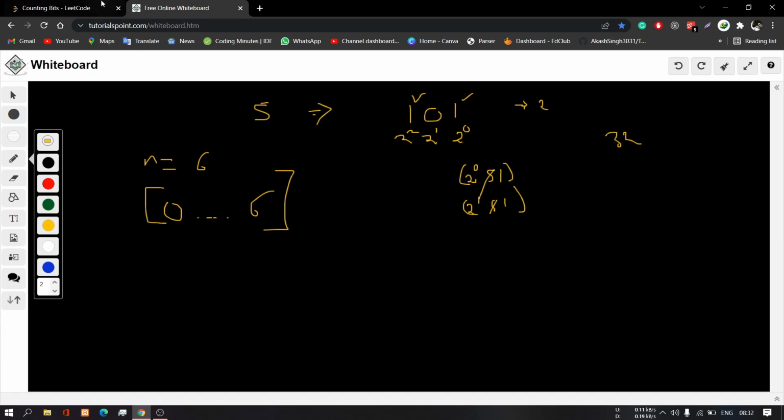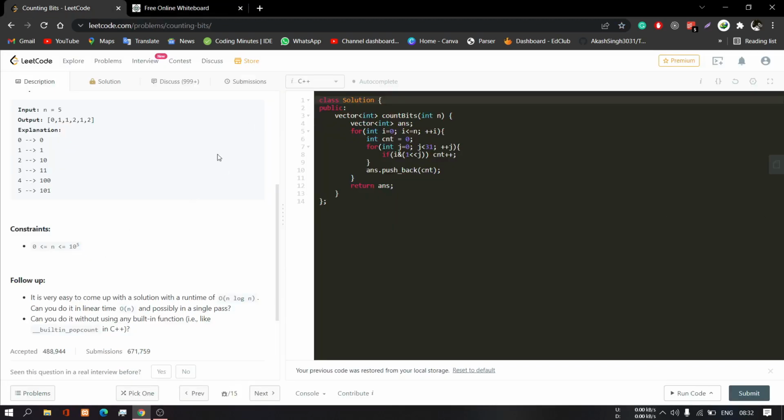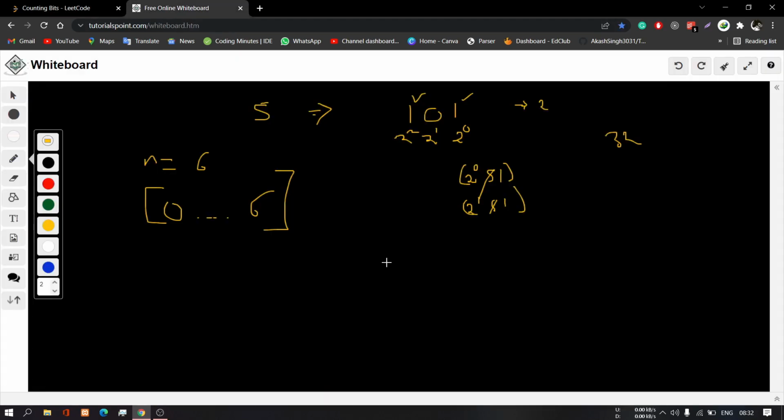So let's see the code. Here I have taken a vector, the answer vector, and I iterate through all the elements from 0 till n, and I take a count variable. Again I use a for loop, and I iterate from 0 to 31. Then I left shift my 1 by j. For this example, the value 5, it will be 0 up to some point, and at the end it is 0101, and in between all the numbers are 0.